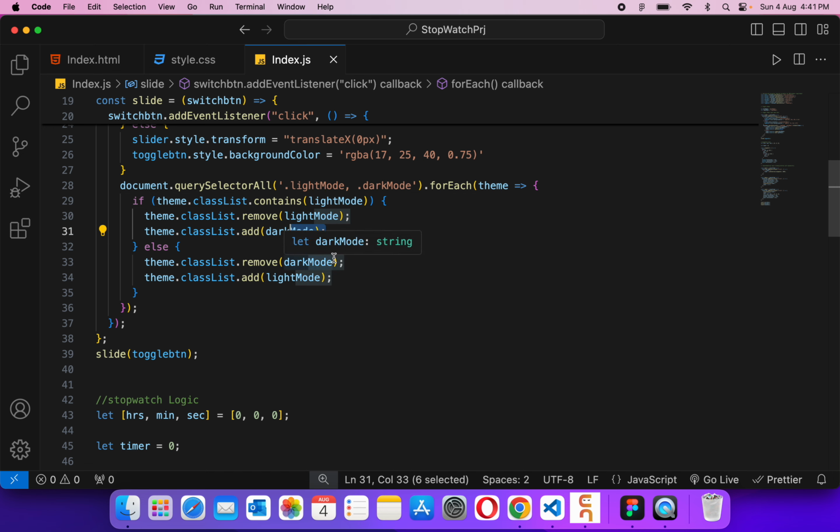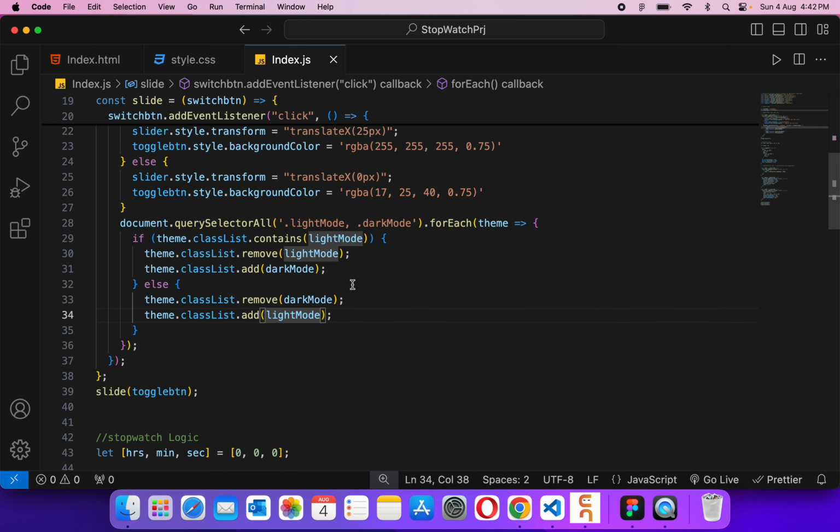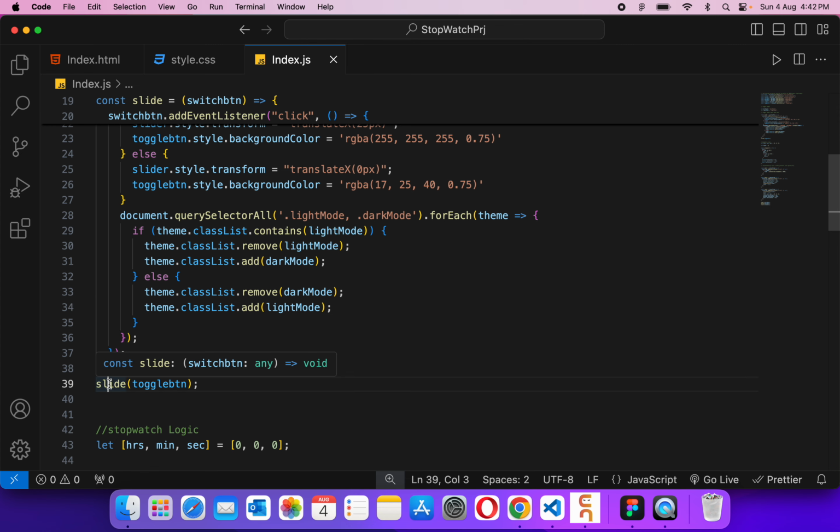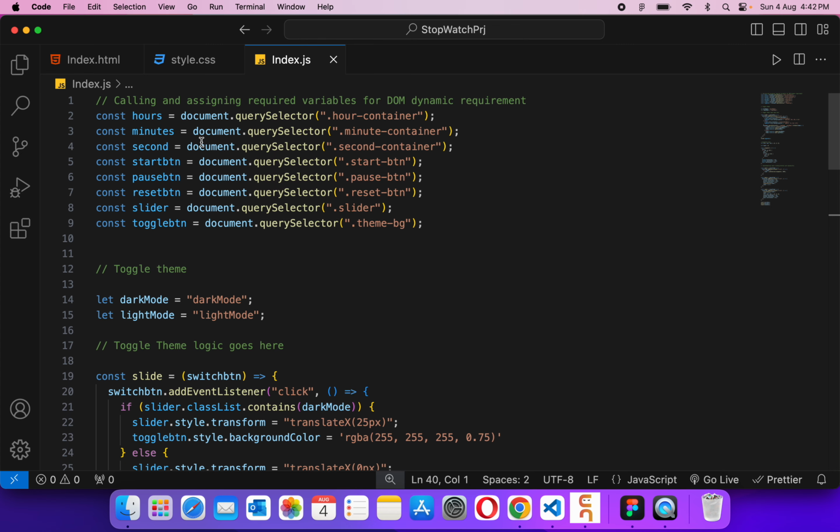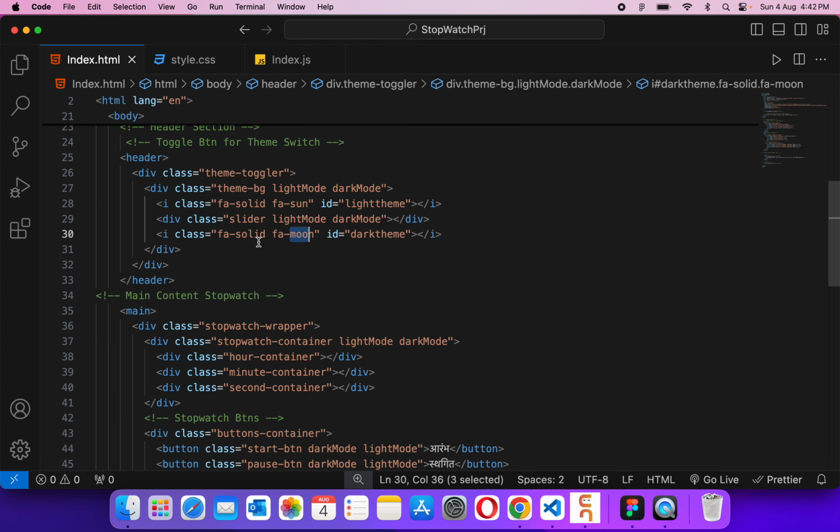That will change our theme from light theme to dark theme. And else, if it's dark mode, we remove dark mode and add the light mode, and basically we slide between the toggle button. Okay. So that is also the logic for the theme switcher.